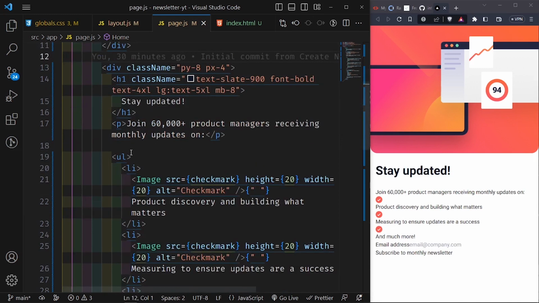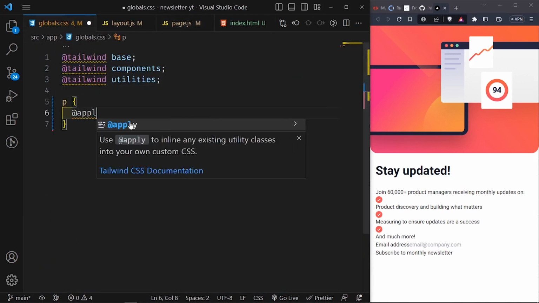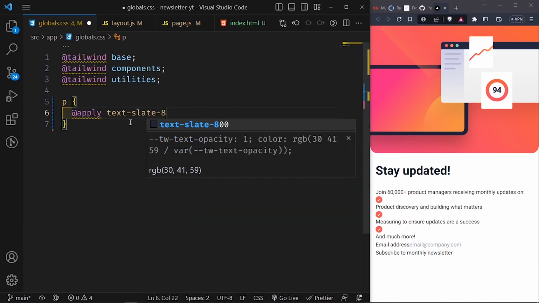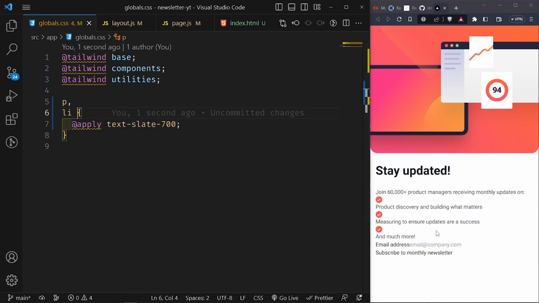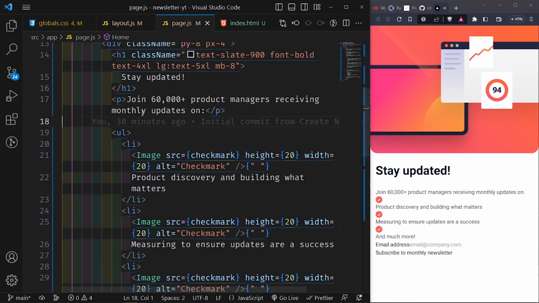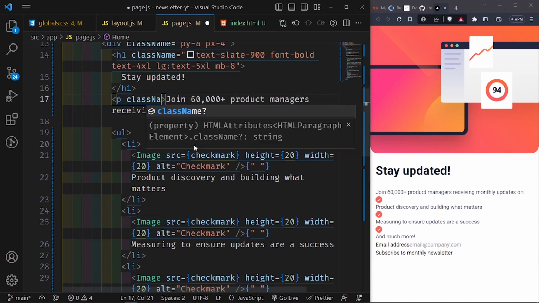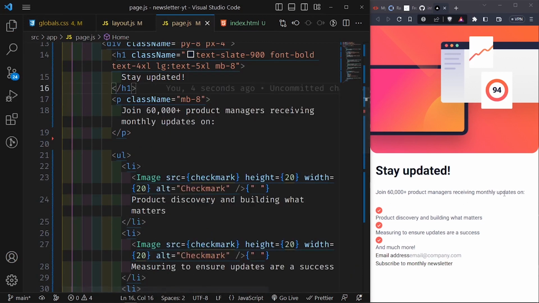There we go. And then for this paragraph, actually, you know what, let me style out all the paragraphs inside here. I'm going to apply text of slate-700, and style the paragraph as well as the list items so that we can do it once. Back inside the page, inside this second paragraph, we're going to give it a class name of margin bottom of 8 to push away from the list items right here. And then that is that.